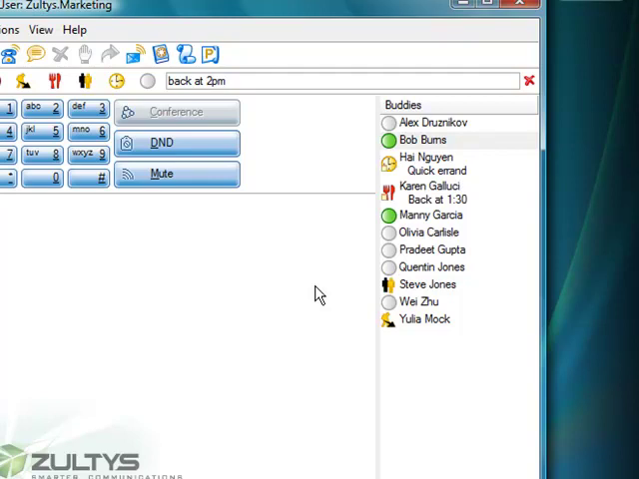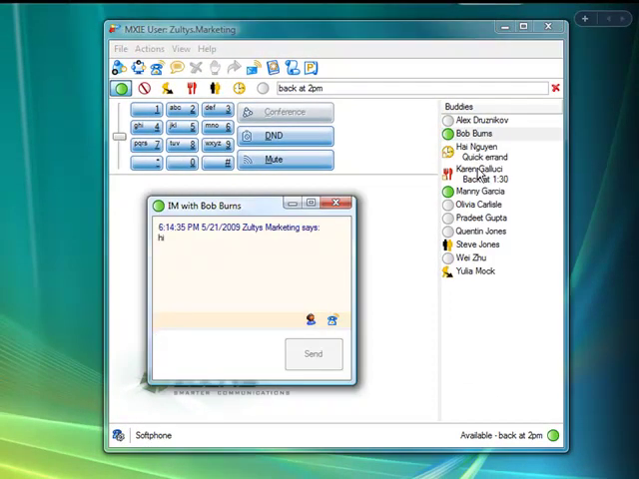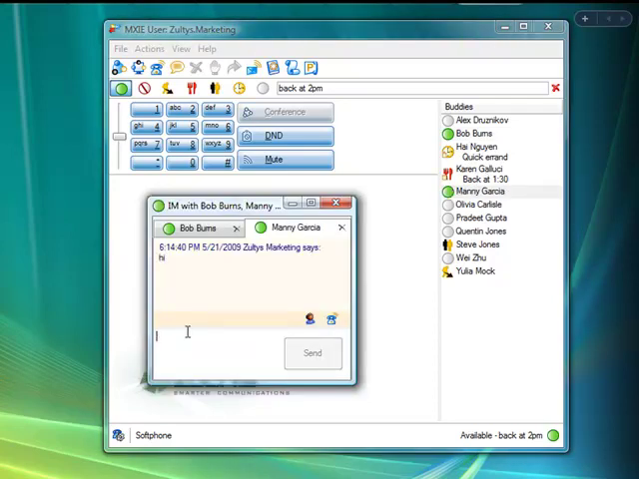MXIE provides secure chat across your company directory. Let's see how to do an IM session. To launch a secure chat session, just right-click on the person's name in your buddy list or address book and select Send an IM to start typing. You could also double-click on the name in your address book and start typing.